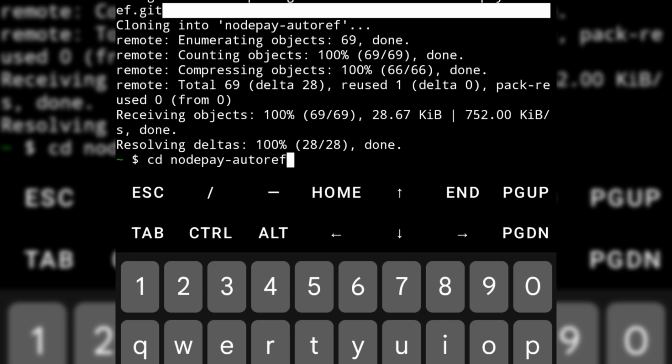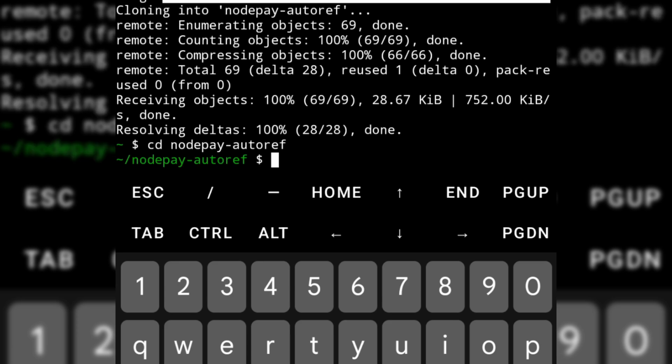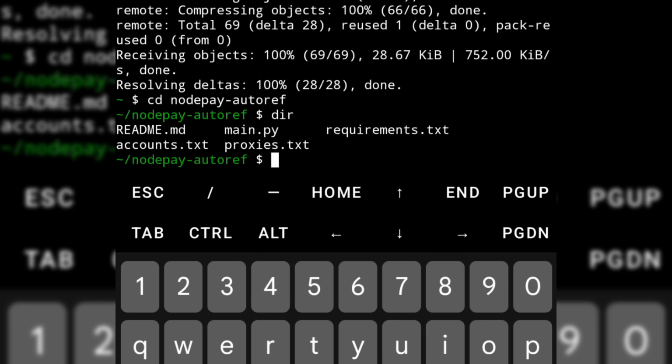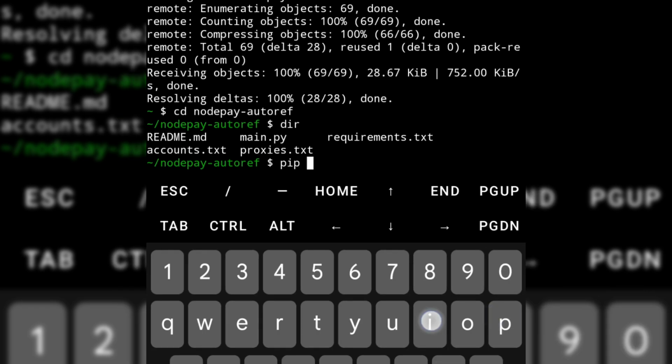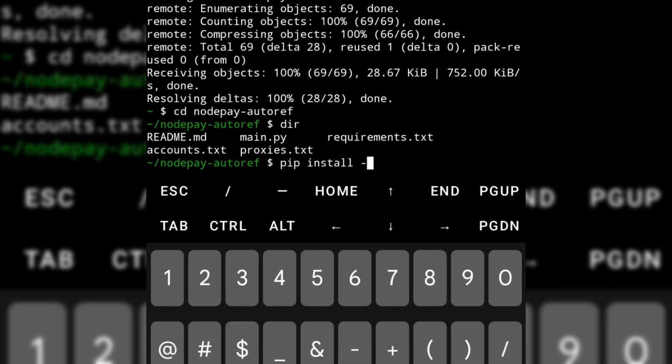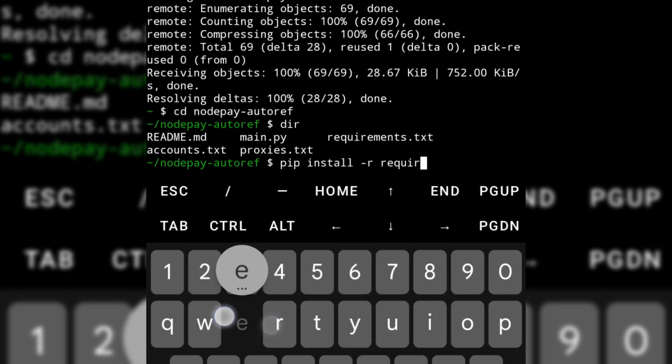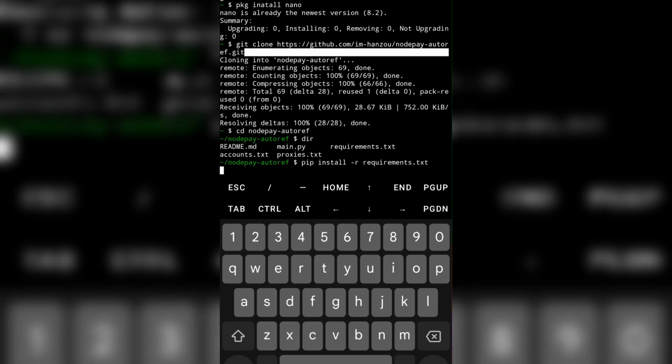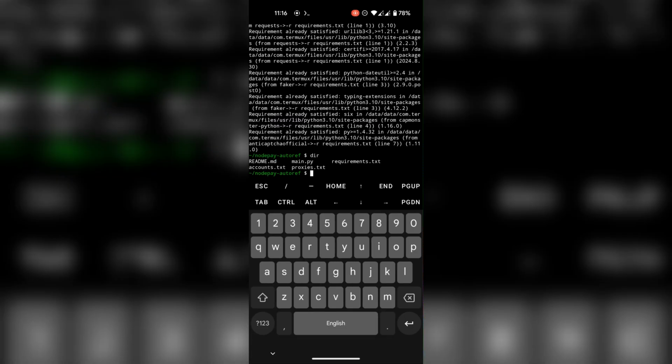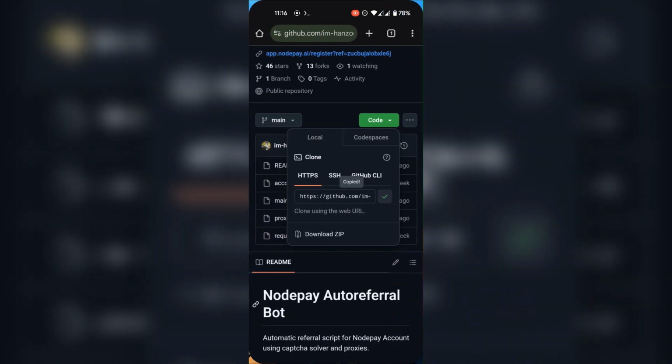First, make sure to change directory to the script folder. Now if you type the directory command, you can see the elements inside the script folder. Here, first, as usual, you have to install the requirements. Alright, after that, first thing you're gonna need to do is put proxies inside the proxies.txt file.